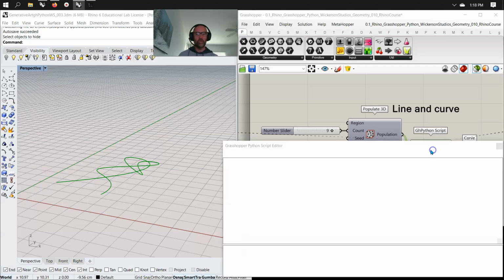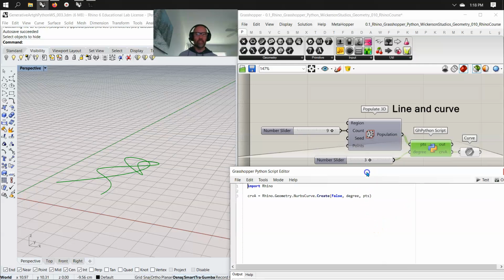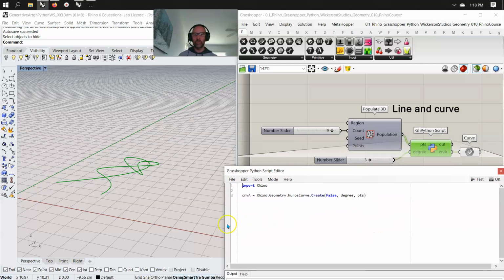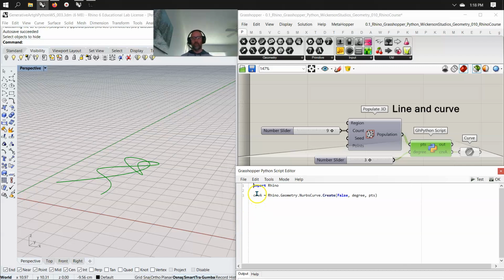And it's actually a NURBS curve function. So this is one you really want to get down. It's one I use quite a bit, and it's fairly simple. Import Rhino, and curve A will be Rhino.Geometry.NurbsCurve.Create, and then you must set up if it's periodic or not. So if I change this one to true, you're going to see what happens.